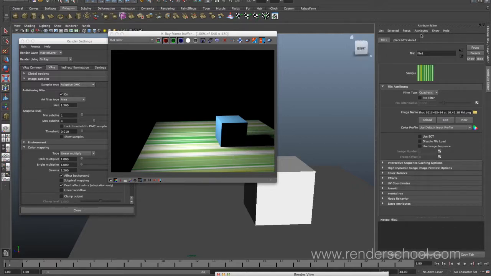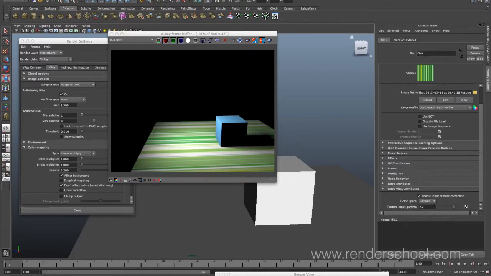But the second way, which is my favorite, since we have VRAY running, you can, on the file node, create attributes, VRAY, and texture input gamma. It's going to pop up down here. And it's enabled and it's set to 2.2 as the input gamma. And that's because it's a PNG.